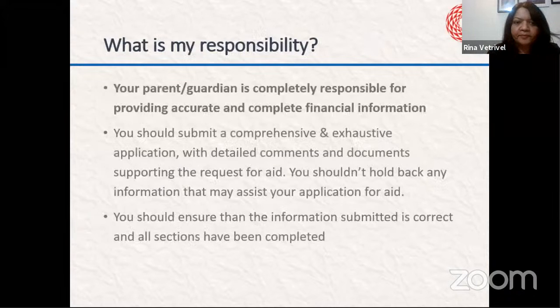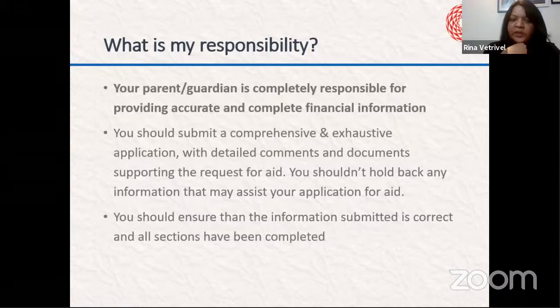Okay. So what is your responsibility as a student and as a parent? Since it is not the student who is paying for the fees, it is a parent, it is a guardian, and sometimes it's a sponsor. So we expect that the parent, guardian, or sponsor will take complete responsibility for providing accurate and exhaustive financial information. Now, you as a student have to ensure that your parents are taking this responsibility and they are as invested as you in applying for financial aid.